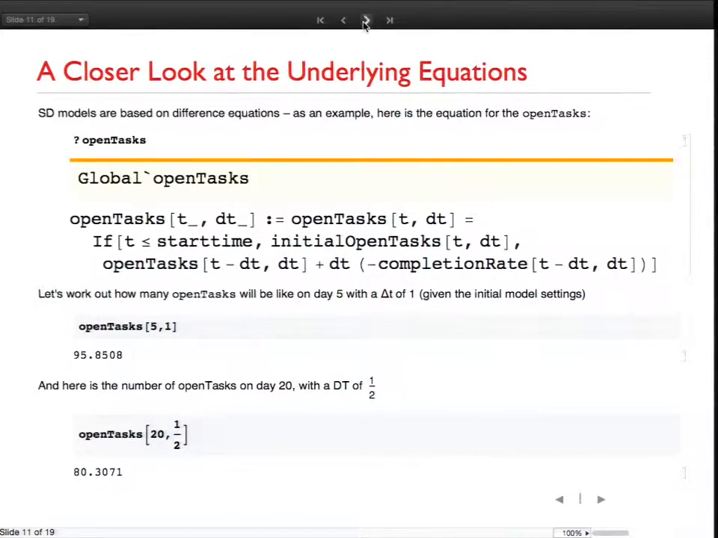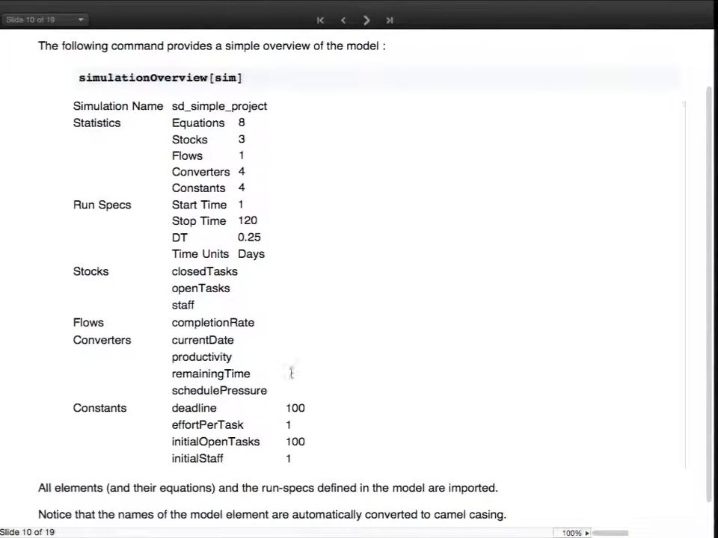And so that's why in Mathematica we didn't have to do any clever tricks to actually evaluate the simulation, because Mathematica can do that anyway. That's what the tool's for. So now I can say, let's work out the open tasks at time 5, and it gives me back a value. I can look at the open tasks after 20 days, and I've got 80 tasks open, and so on. And if we go back to the model settings, which is important later on for the simulation, I'm assuming that we have 100 open tasks, each task takes me a day to complete, and my deadline is 100 days away. So if I work steadily, I should be finished after 100 days.